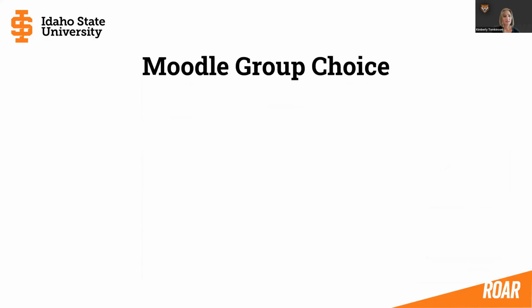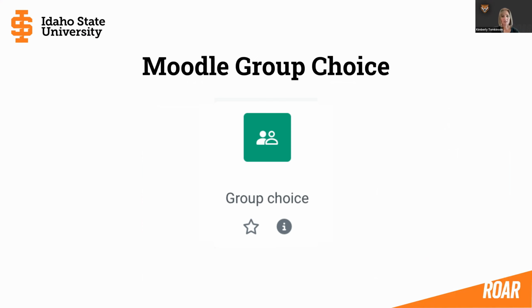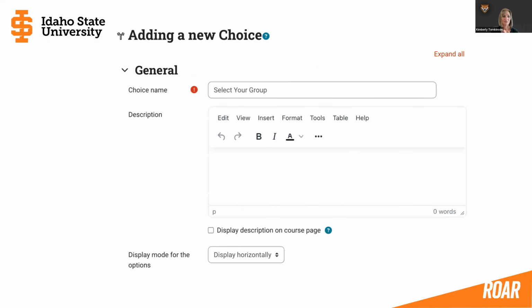The second one is Moodle Group Choice. And group choice allows students to select one or more groups that they wish to be a member of in a space. So this is what the group choice icon looks like. Anyway, moving on to adding a new choice activity. When you add the group choice activity to your class, it really just allows members to select the group that they want to be in.